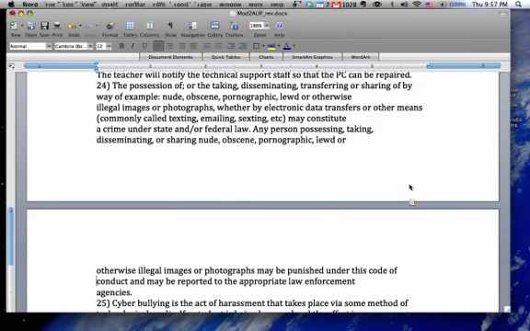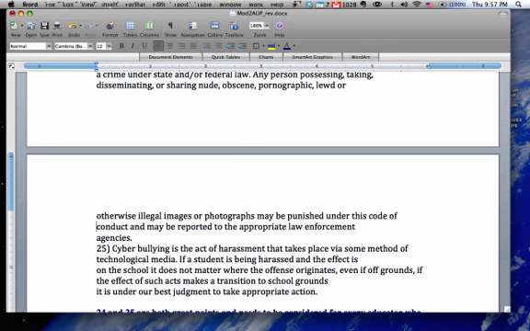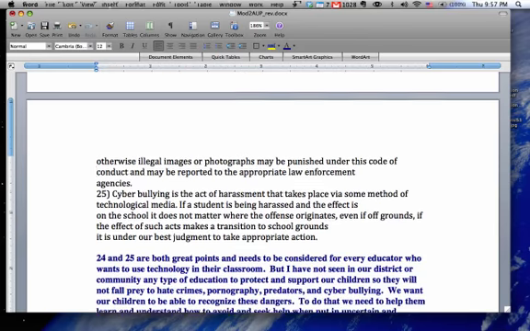Number 24 talks about pornographic material, transferring of those images. Number 25 talks about cyberbullying, which unfortunately is happening a lot, not only with our teenagers, but also our middle school kids, elementary kids. These are sad but yet very important issues that need to be addressed.